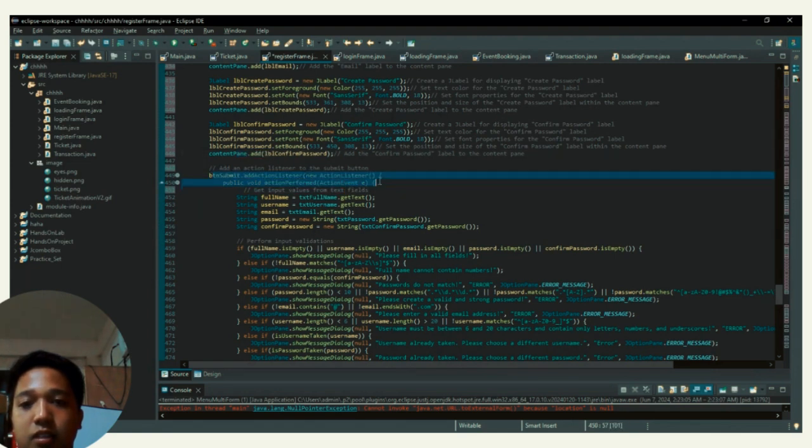This code adds the action listener to the submit button. This code gets input values from the text field.